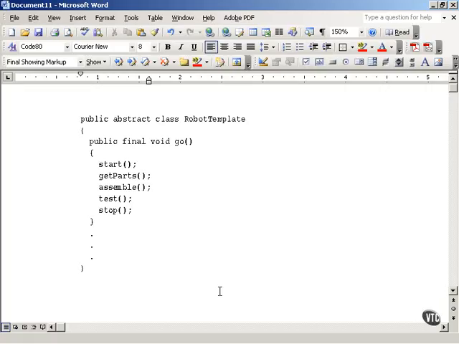Okay, now we're going to write some code for the template design pattern to indicate how it works. And this is going to be a robot template, an abstract class, so it has to be inherited before you can actually use it. This is a robot template class, and it's got a template method. In this case, that template method is called go. It'll call these actions, these methods in sequence: start, get parts, assemble, test, and stop.